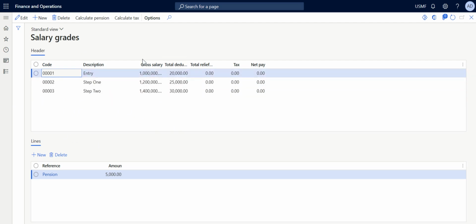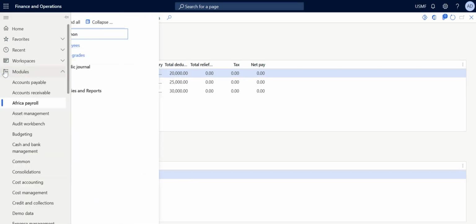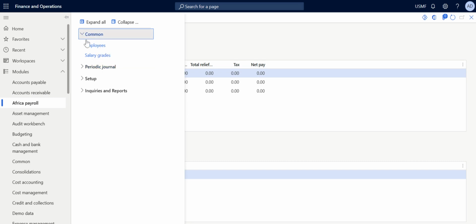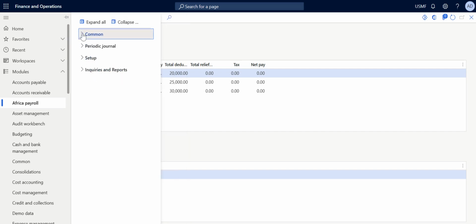we have the gross amount, the total deduction, total relief, tax, net payout. These are just what you have to input in this application, based on whatever works for the establishment or the company. Whichever one you add, you also have the option of this header, where we also add the references to the line. That's all we have on this common, the employee and the salary grade. So basically that's where we add those things.